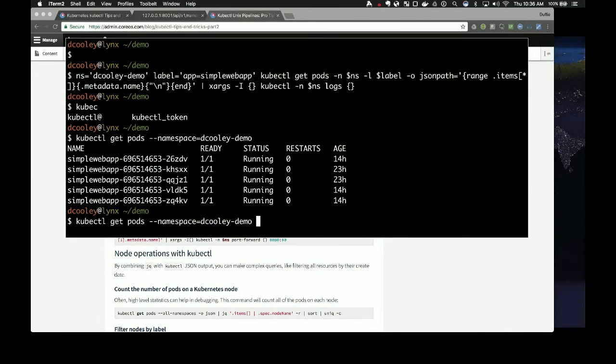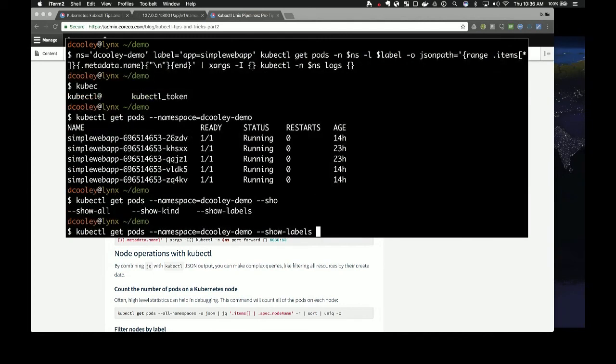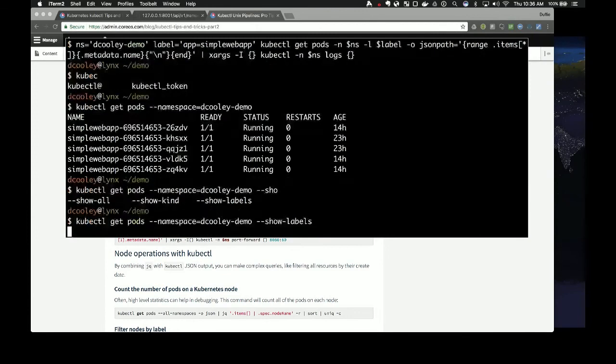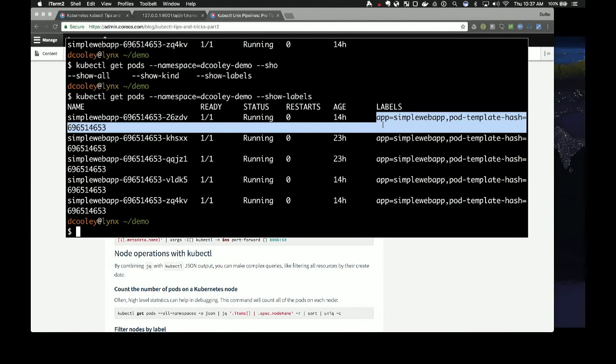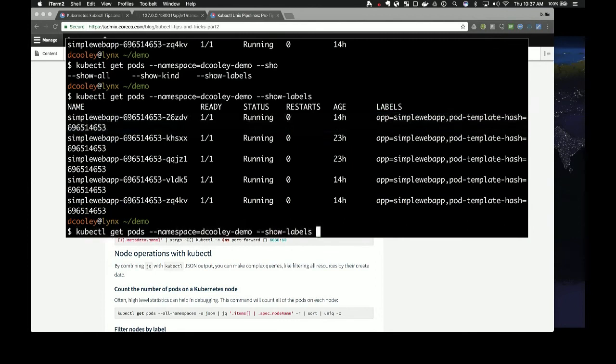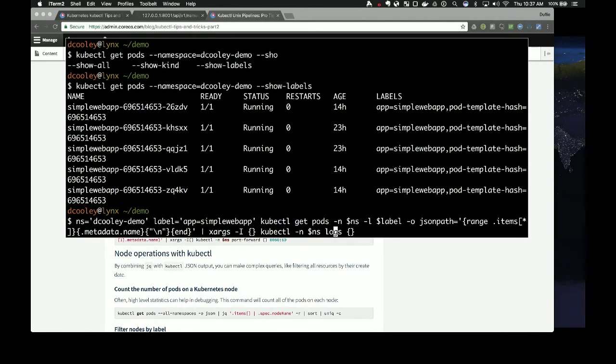And this is where the kubectl command line really helps us out. I can do show labels. This will describe all the labels that are associated with all of the objects that I've created. So when I do kubectl get pods with namespace and show labels, here is the label set associated with this particular application. And I can use that label set to do things like describe a service, or in this case, pull back the objects that are associated with simple web app Duffie Cooley demo.